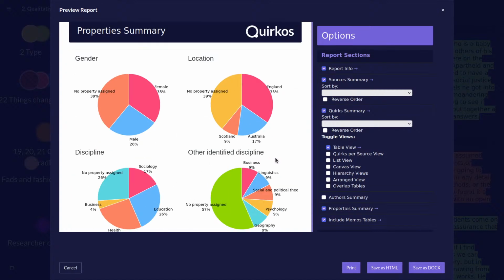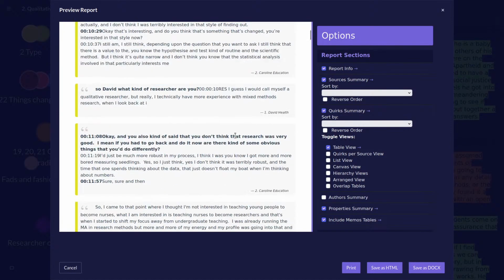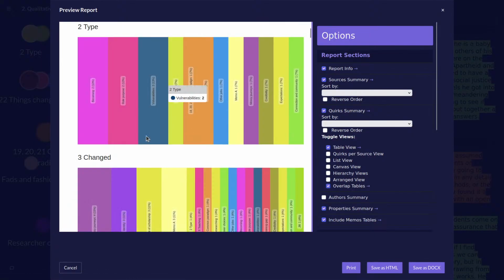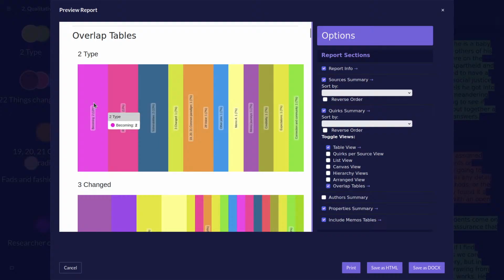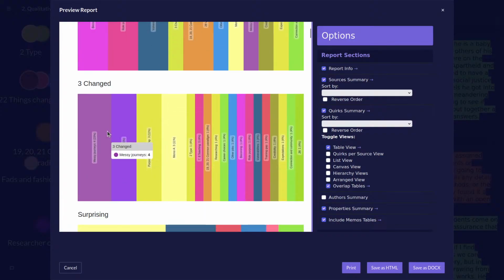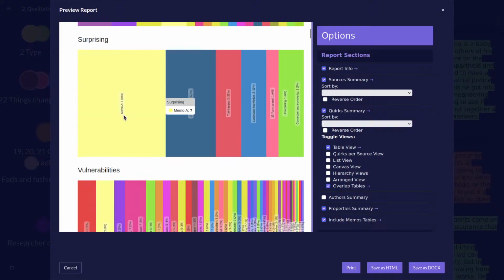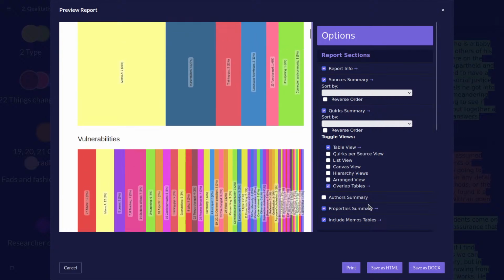But then we've got things which are more visual. So we've got these graphs here which show the gender balance and location balance of our sources. And then we've got all the sections of text. But we've also got a bunch of different ways to visualize overlap. So this is how often codes occurred together. So the changed code most often with messy journeys, and surprising occurred most often with memo A. Okay, we already saw that, but also with vulnerabilities. So these are different ways that we can explore the data.